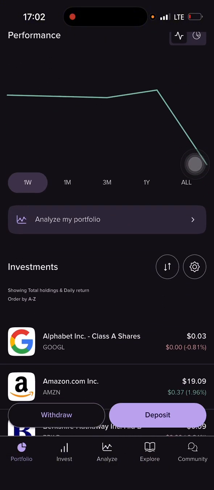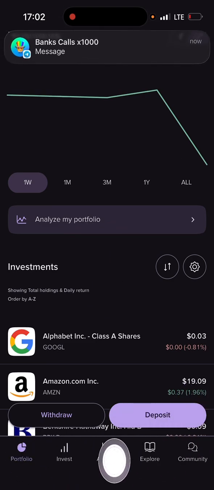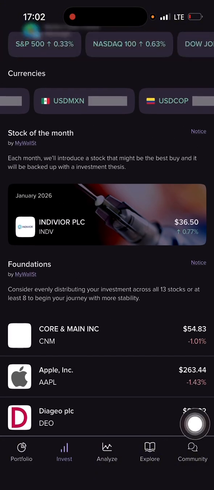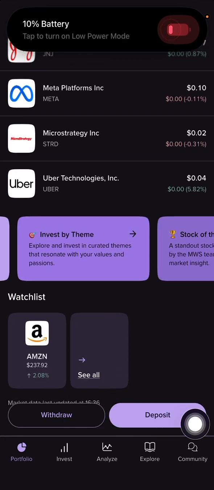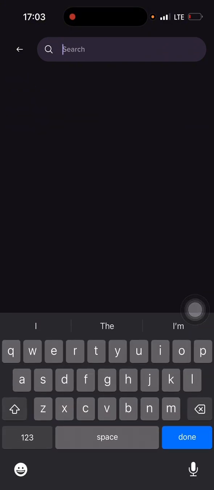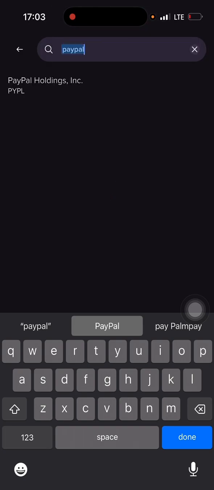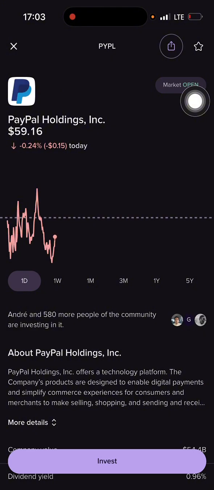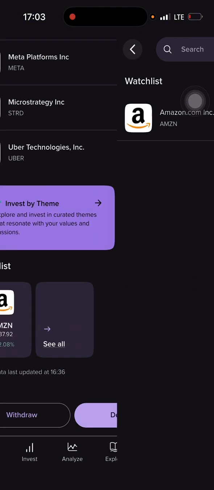In order for you to invest, to buy stock, as you can see right here, we have different tabs: portfolio, invest, analyze, explore, community. It's either you click on invest or you stay on the portfolio page right here, then you scroll down and you click on see all. Then you search for whatever you want to buy. Let's say we want to buy PayPal stock, so search for PayPal, this is right here, then we'll click on it.